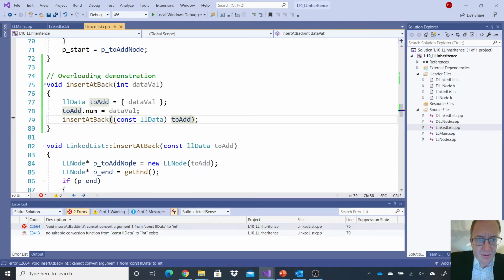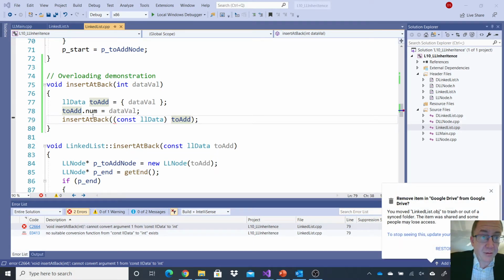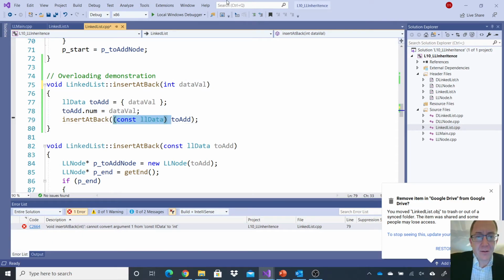Okay, we're still having that problem. Insert it back, insert it back. It's a constant LL data. To add, I should be calling that one. Oh, that's why. I'm surprised it didn't barf on me earlier. Okay. I shouldn't even need that part. Let's try it now.